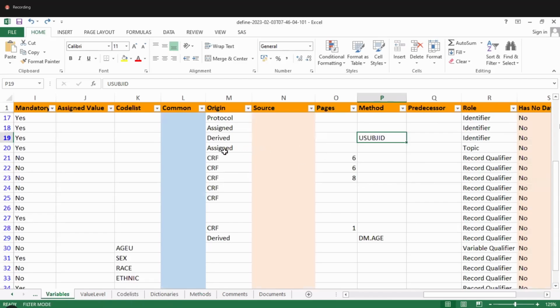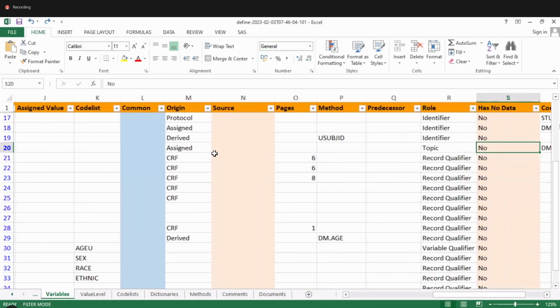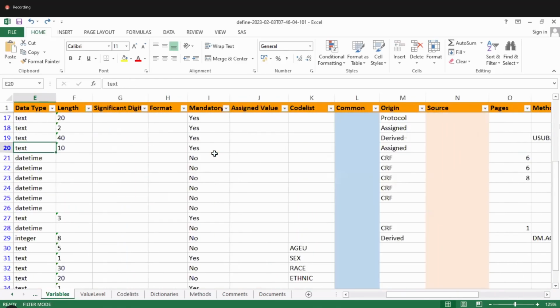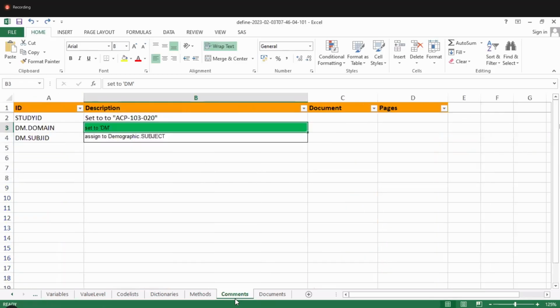Like this, every variable. See, subject ID. Subject ID is assigned to the subject variable. So in the comments column, you just write the source subject ID. In the comments tab, write how you assigned the demographic subject variable.